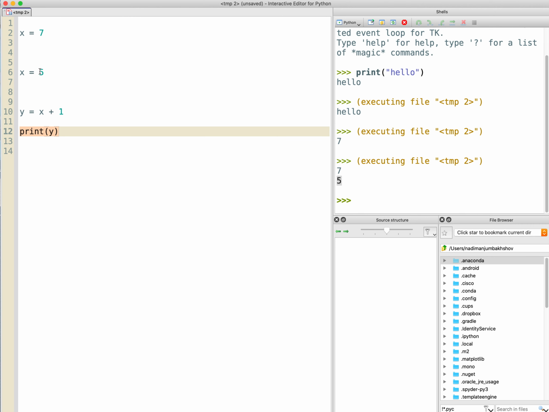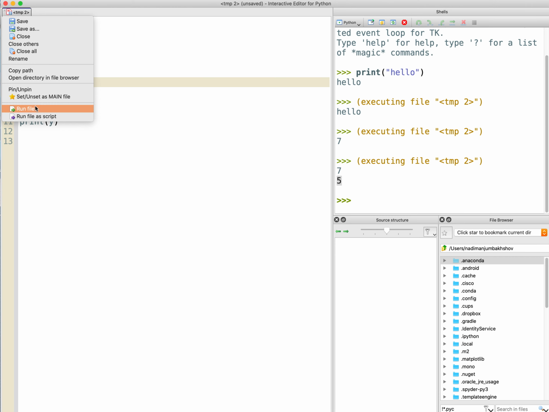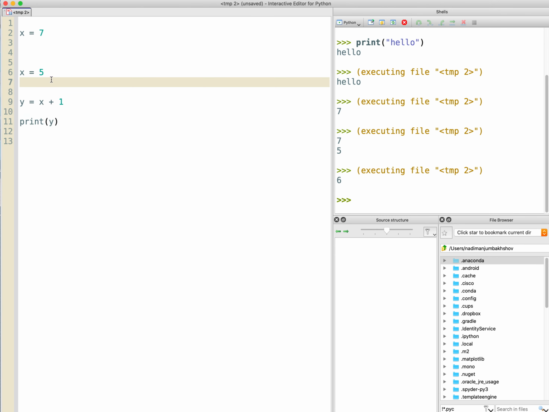Well, x was 7, but then we reassigned it. We put 5, overwrote it to 5. y will equal what? Okay, answer the question in your mind, make a note of what that is, and let's run the file and see if you're correct. It is 6. And why is it 6 and not 8? Because 7 has been overwritten in x in the second line, and then in the third line, y takes the x value and adds 1 to it, gives you 6.